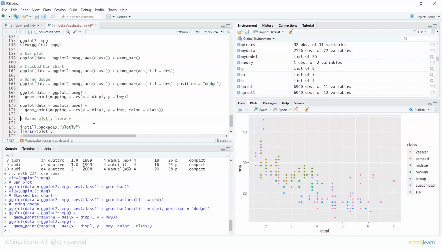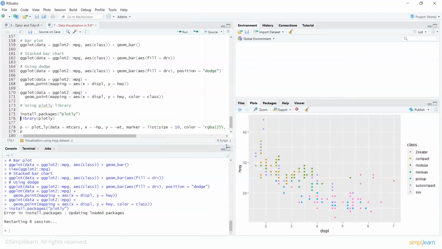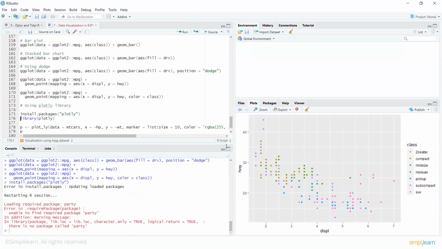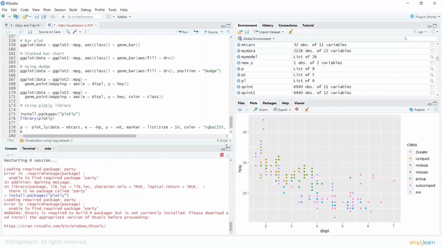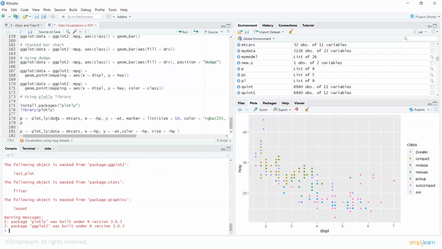Now you can also use the plotly library. So let's install this one. I will say yes, for example. Let it restart so that all my packages are updated. Then I can access that package using the library function, and then create a variable to which you are assigning your plot underscore ly plot.